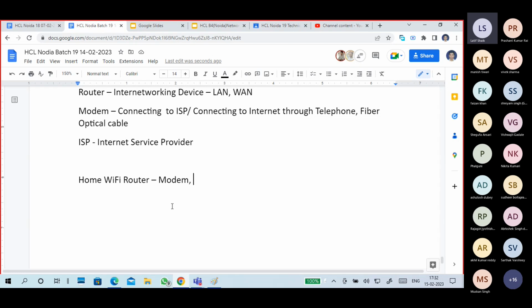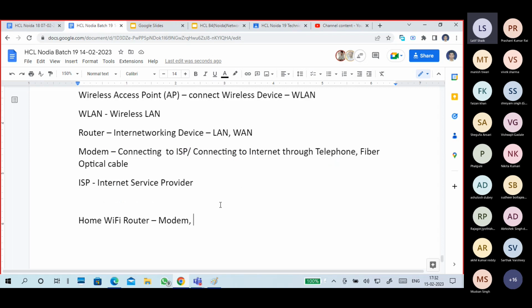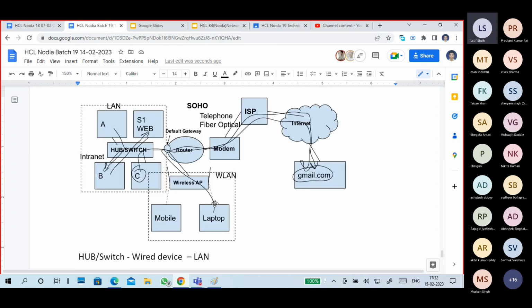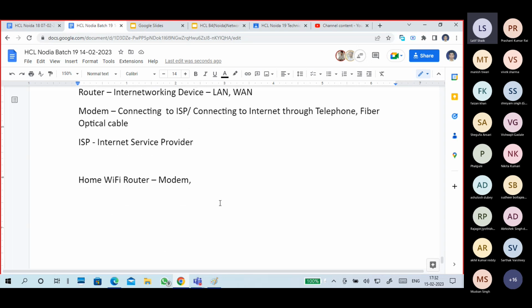Now from ISP to modem connectivity, the modem is there. From modem to your LAN network, your network should have internet, right, to distribute internet through the router. So outside the modem is a different network, different IP address, different network. Inside, private IP, different network. How will they communicate? Through the router only.